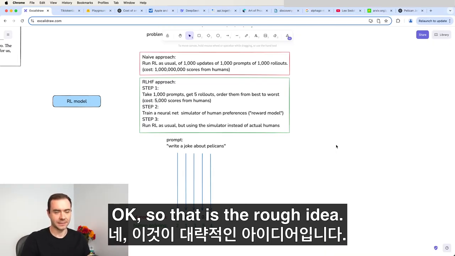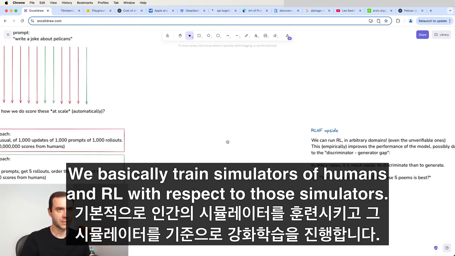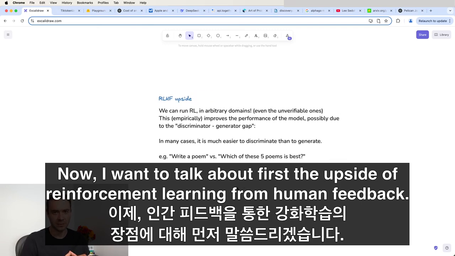Okay, so that is the rough idea. We basically train simulators of humans and do RL with respect to those simulators. Now I want to talk about first the upside of reinforcement learning from human feedback.